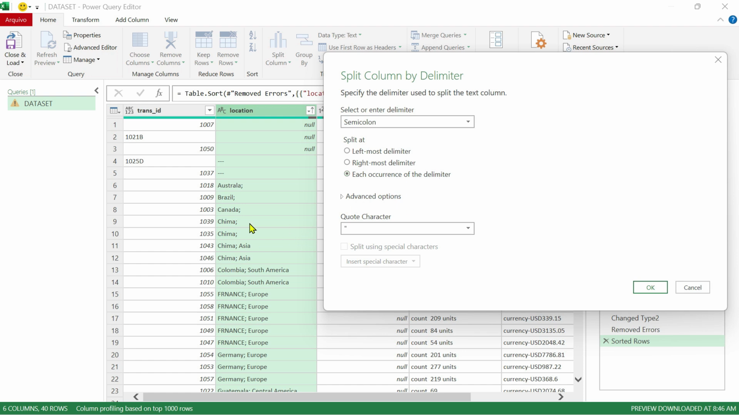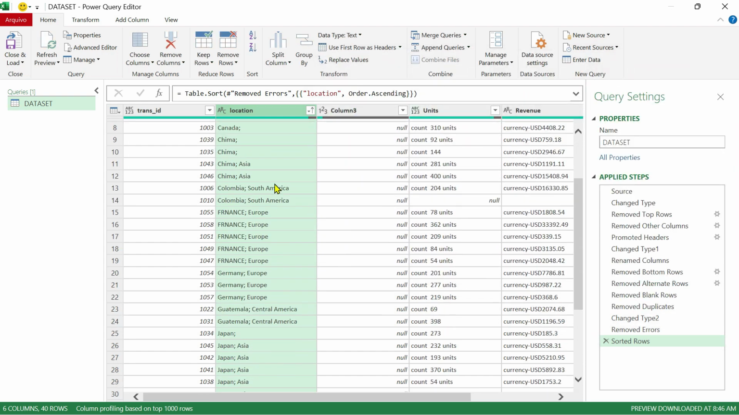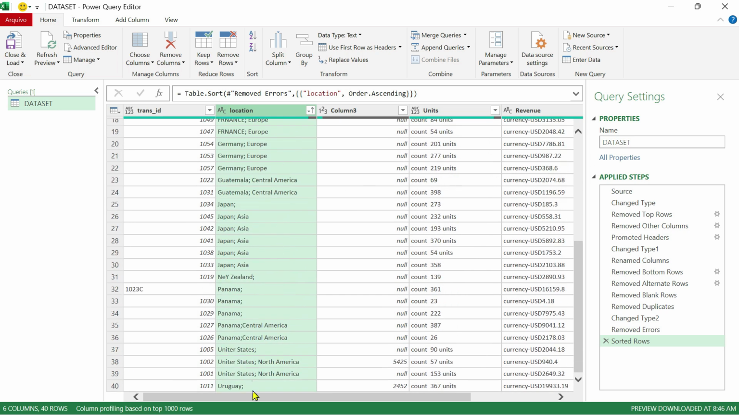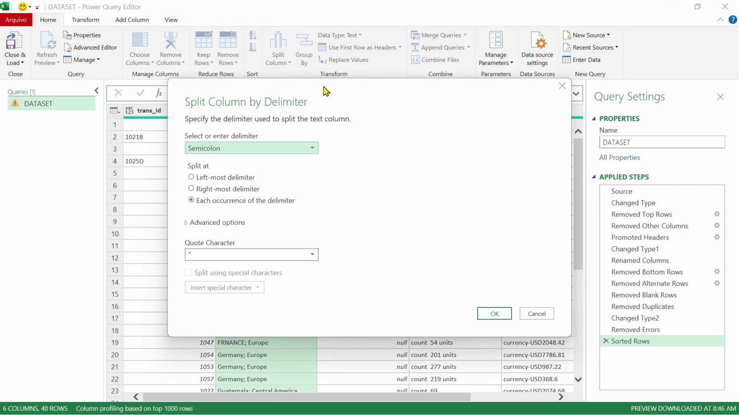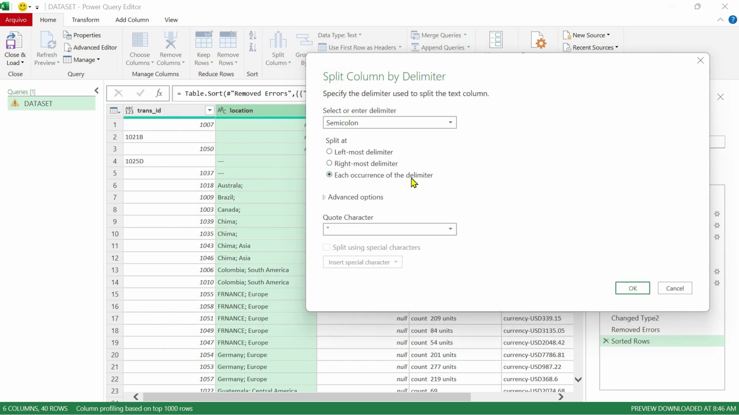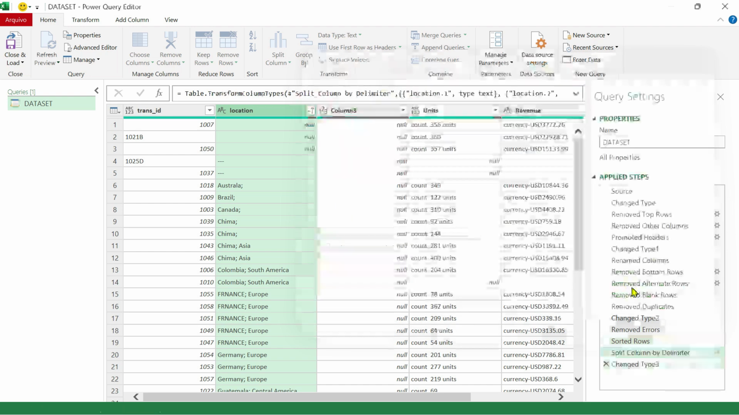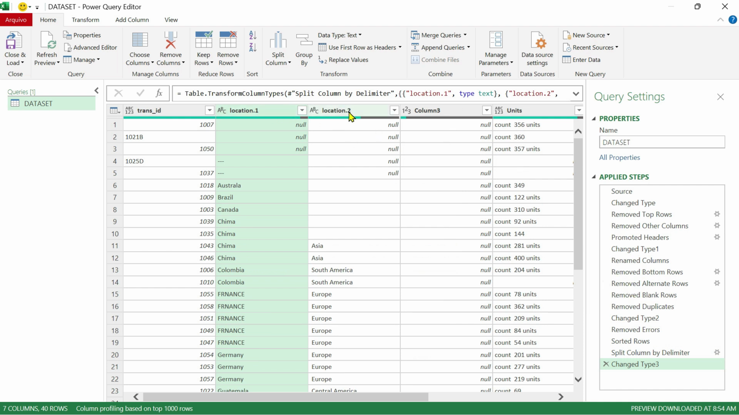In this case, I believe I don't have any cell with more than one separator, so I will just use each occurrence of the delimiter. It doesn't make any difference if it's the leftmost or the rightmost or each occurrence, because I only have one in each cell. I just wanted you to be aware that if you have more than one separator, you can choose the one on the right or on the left, or each of them will be a column separator. Now I'll click OK, and the column was split into two new columns.